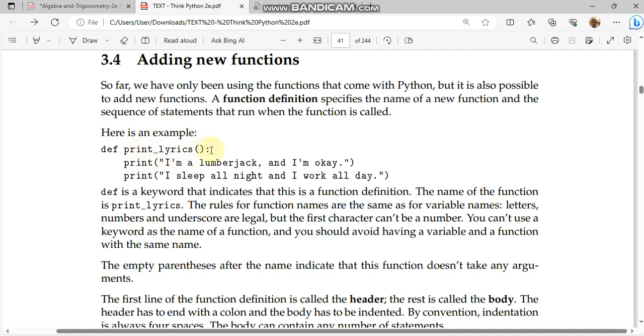So now in this function, there are some series of statements to be executed. The first line here in this function says that it should print I am a lumberjack and I'm okay. This is a string that is being passed into the print function for it to execute whatever is being inputted here and output it to the screen. And also another string that says I sleep all night and I work all day. So yeah, I can just copy this function here.